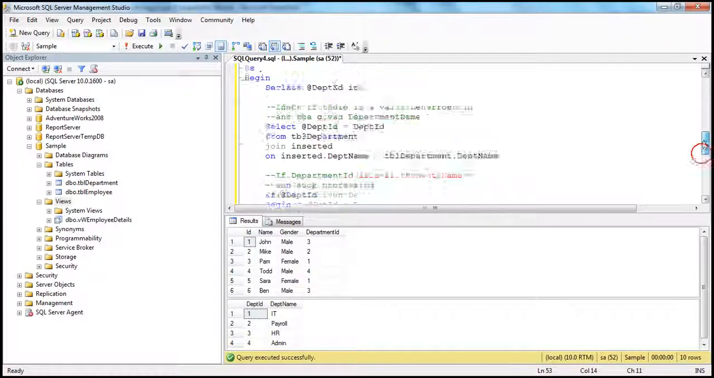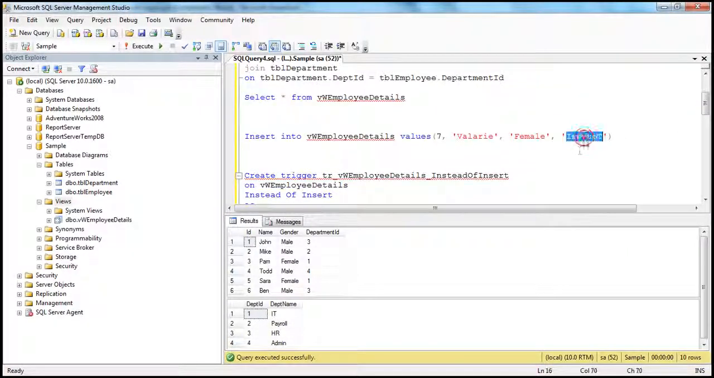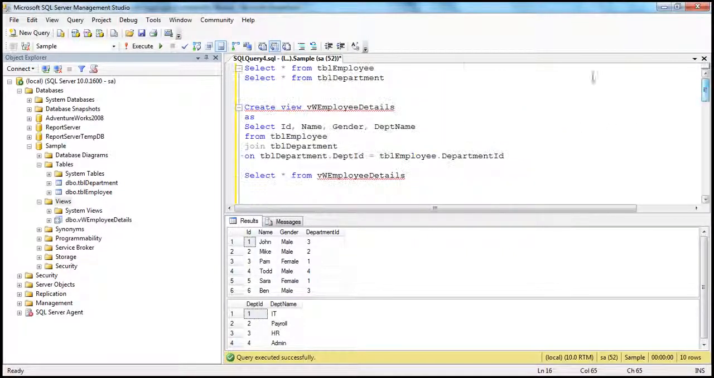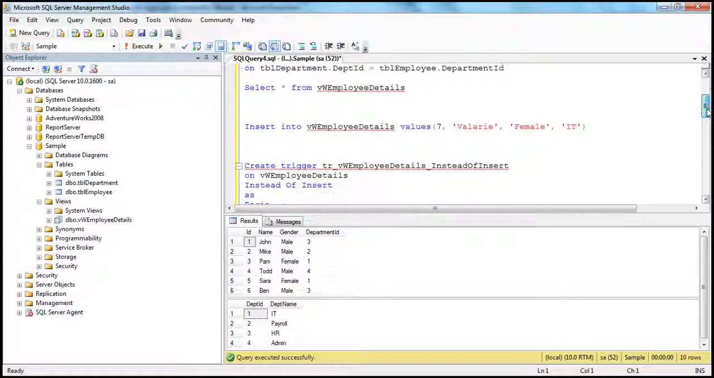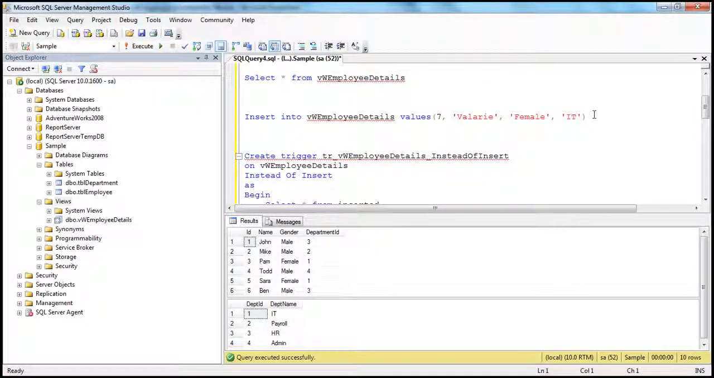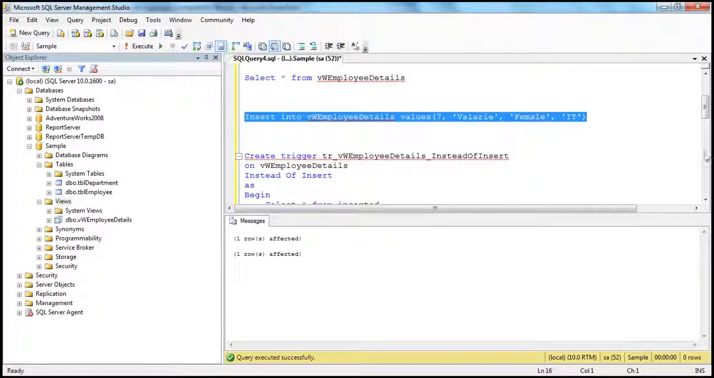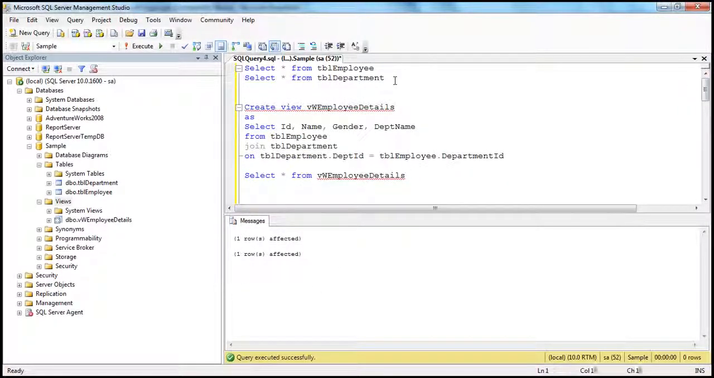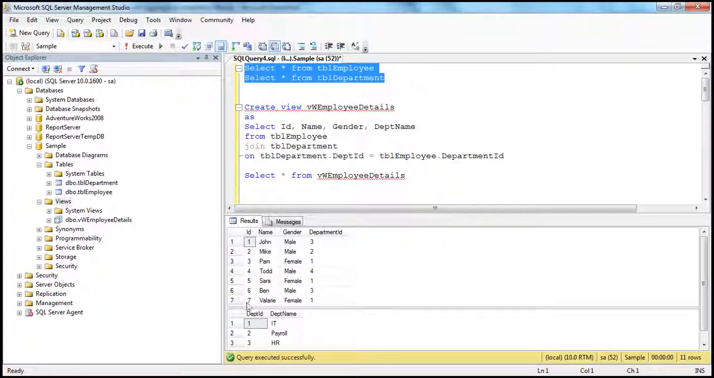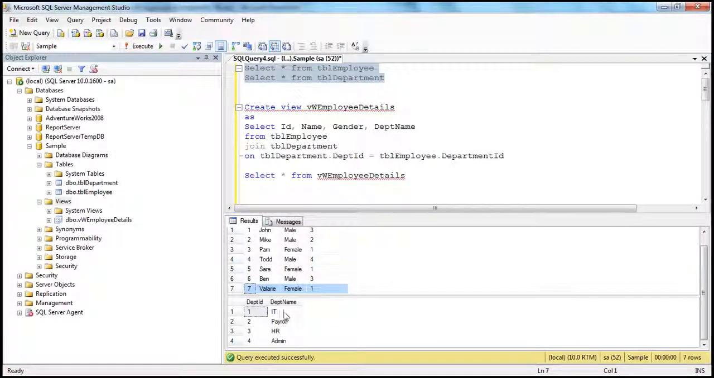But on the other hand, if we provide a valid department, so I'm supplying IT as the department name, and if you look in the TBL department table, IT is 1. So Valerie's record should be inserted into the TBL employee table with department ID equal to 1. So let's press F5. One row affected. So let's select data from the base tables, employee and department. Look at that. Valerie is 7, her department ID is 1. 1 is nothing but IT.